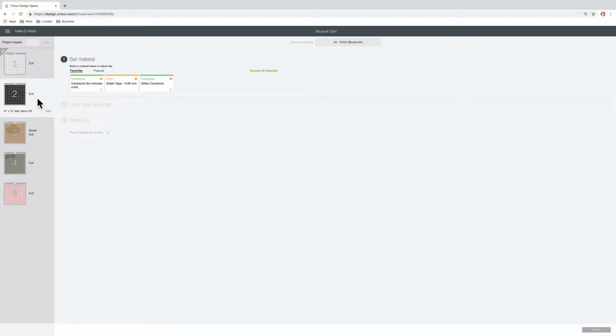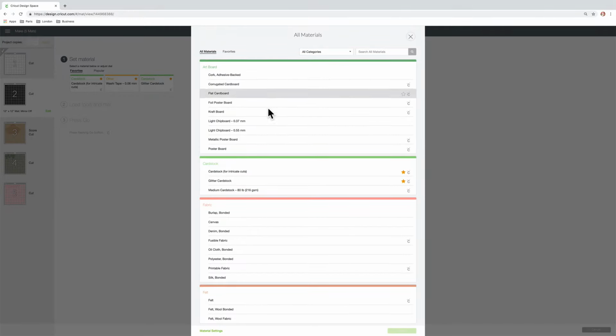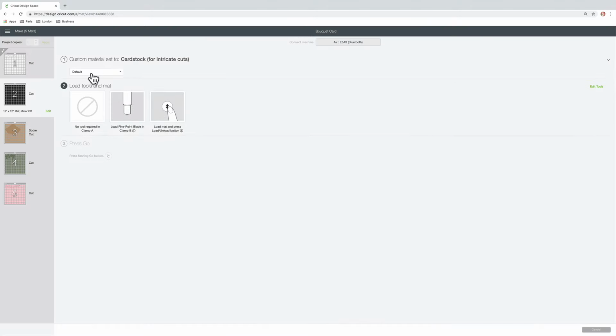Now it's prompting us to load the black paper onto our mat, so I'm going to adjust the dial on my Cricut to the custom setting, and I'm going to choose this option of cardstock for intricate cuts. I have it saved under favorites, so if you go under browse all materials, you can find it here under cardstock for intricate cuts. So I'm going to click on that and click done. And now I'm going to load my mat and hit cut.